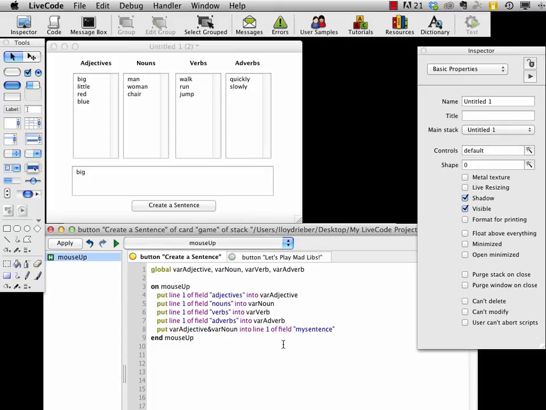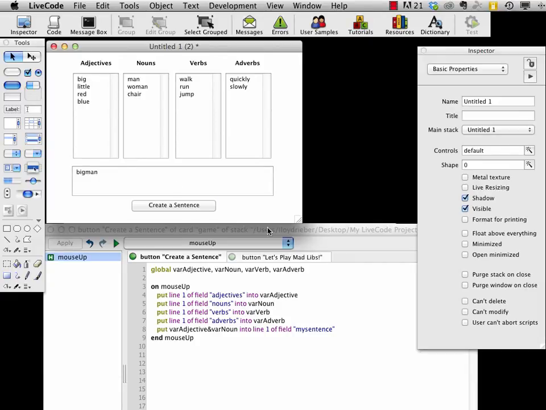So watch this. I'm going to come down here and use an ampersand and then var noun. Okay, and you should predict what we're going to get here. Let me go ahead and hit the apply button, come up here into my program. We are still in run mode. Let me click create a sentence. Big man. Okay, we took those 2 and put them together. Now I really want to have a space in between them. No problem. I can also add a space as I go.